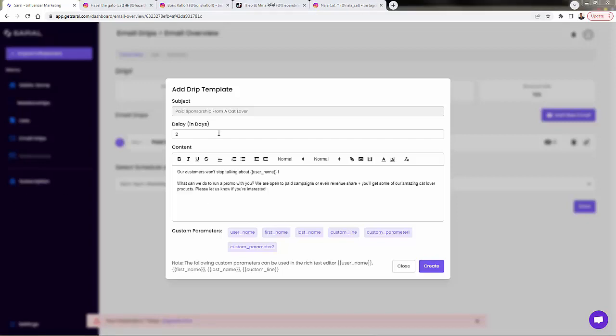So we create another email. We're going to set the delay to be 2 days. And again, I'm going to use some custom parameters here. Say, our customers won't stop talking about, and put username. So basically they're going to get a message that says, hey, our customers won't stop talking about you. So we're trying to get a little hook here. We're trying to build that relationship, and see that there's a two-way benefit here for working together.